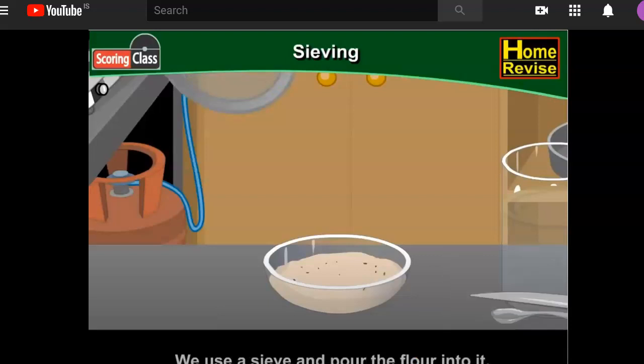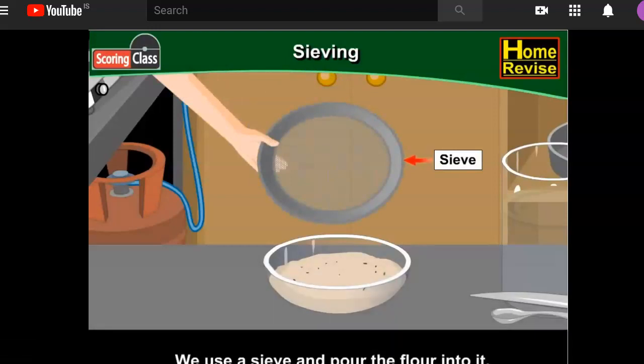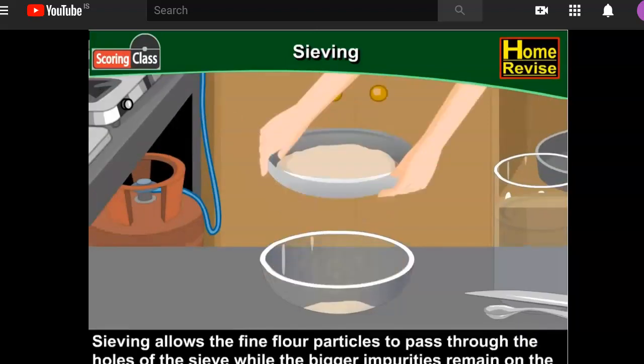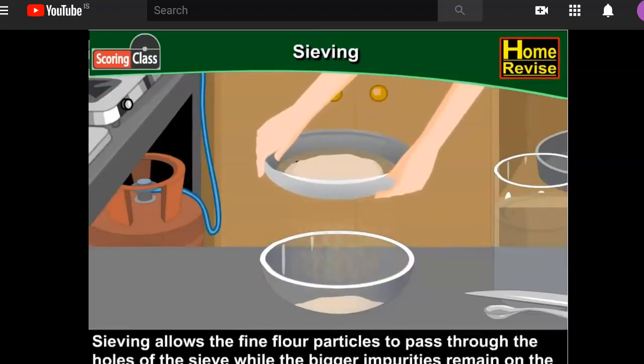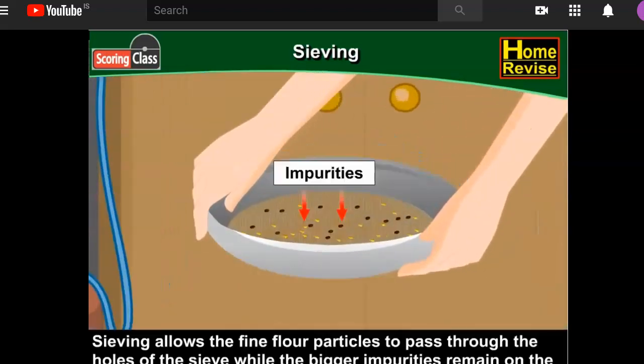So, sieving. We use a sieve and pour the flour into it. Sieving allows the fine flour particles to pass through the holes in the sieve, while the bigger impurities remain on the sieve.